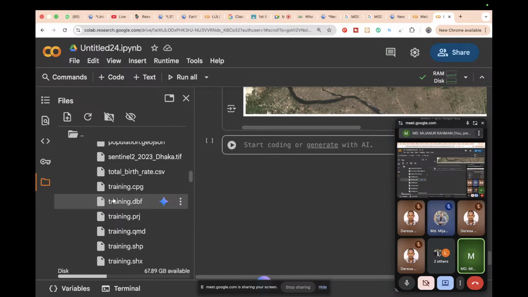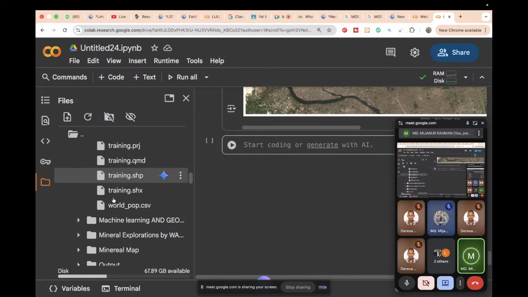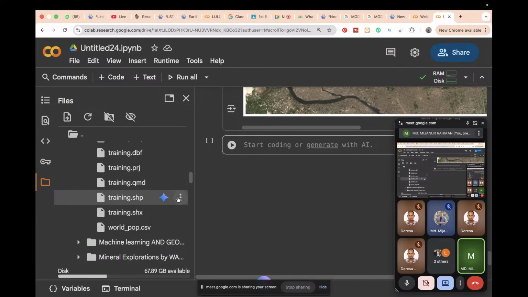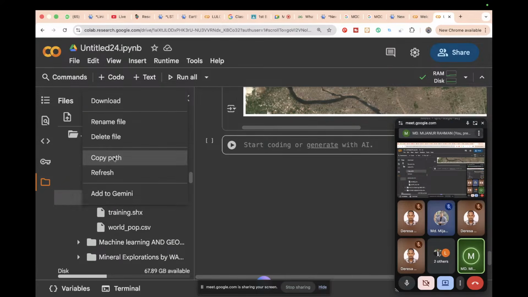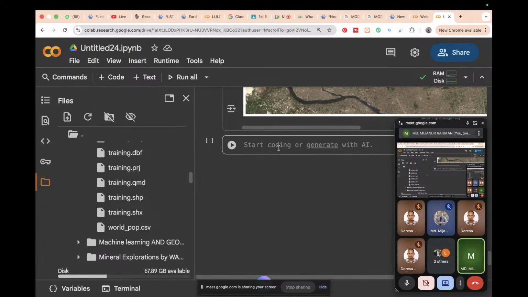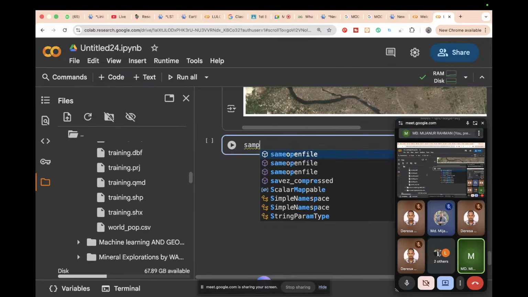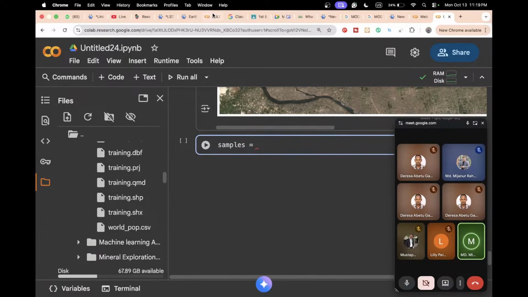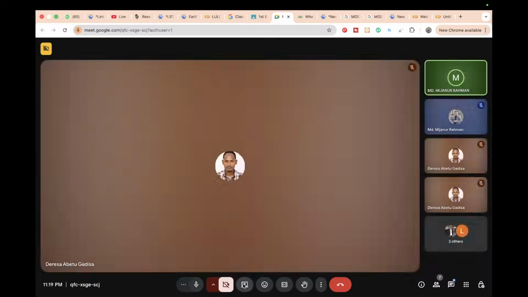Suppose this training sample is stored here, SSP. I converted this training sample as a shape file, or point shape file. So I copy the path and put it in a variable name, suppose samples, and then I want to read this file. Since it's a shape file, we simply call GeoPandas, because GeoPandas helps you show the result.